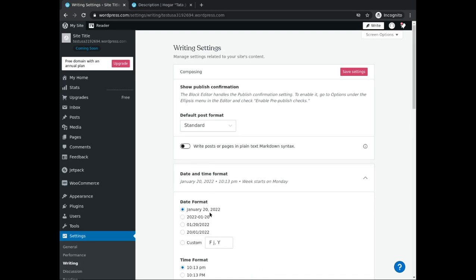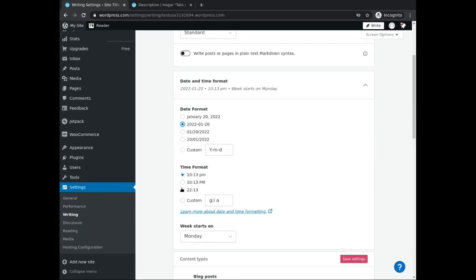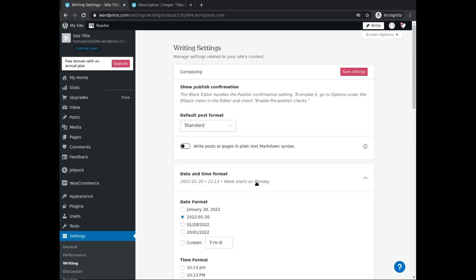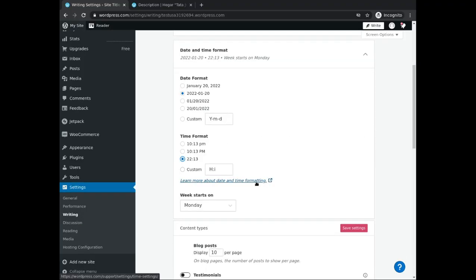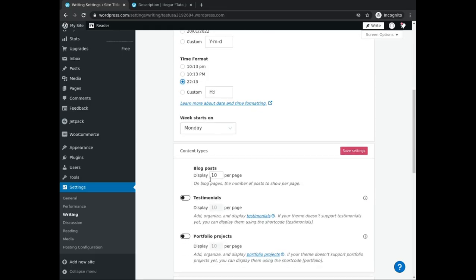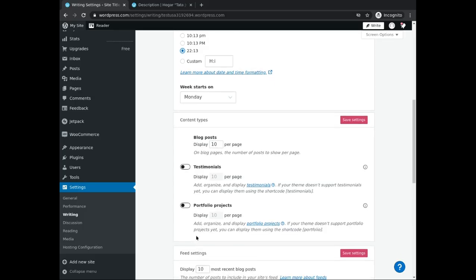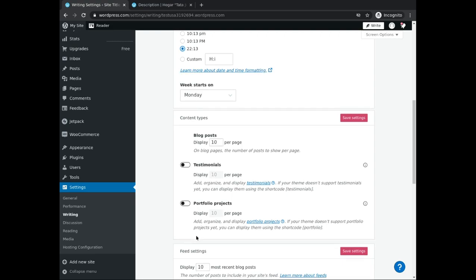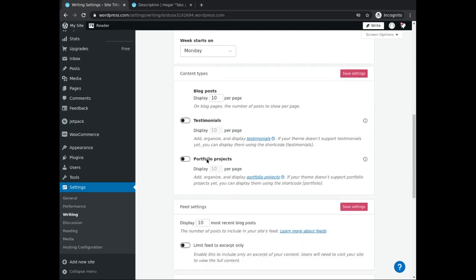Here, you can decide, for example, the year to appear first and the time to appear with a PM and AM. On this tab, you can decide the number of posts displayed per page here, as well as the presence of a number of testimonial and portfolio projects and the number of posts to include in your feed. You simply select the appropriate feature for you.